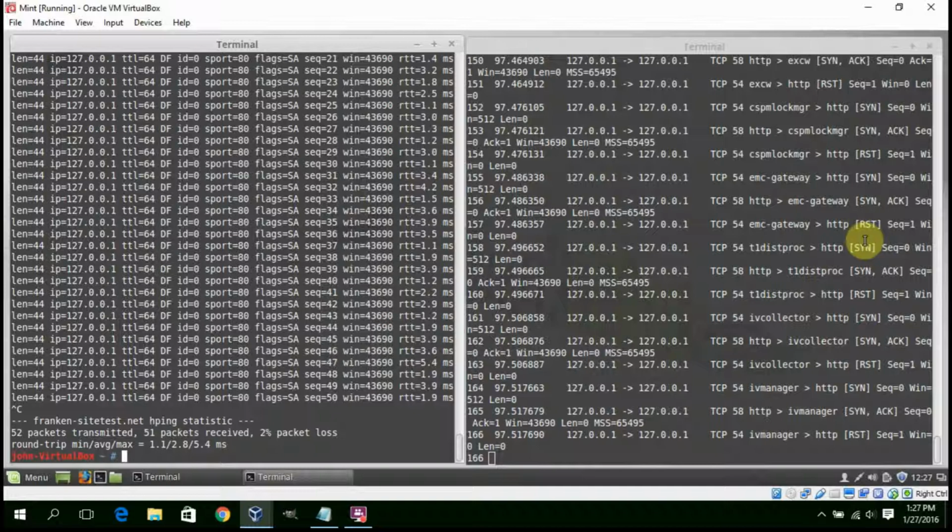Now, another example. This example is going to have a much slower rate. The rate in this case is going to be 1 second.